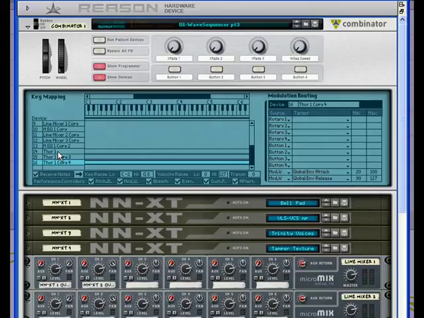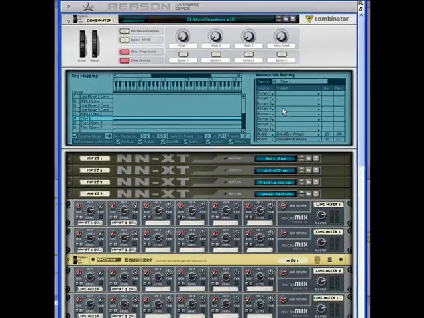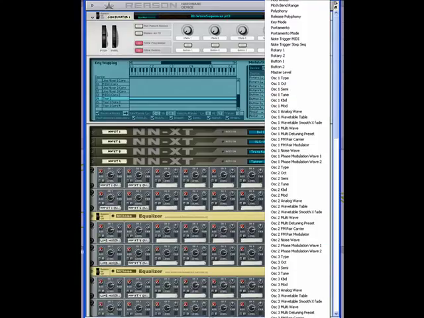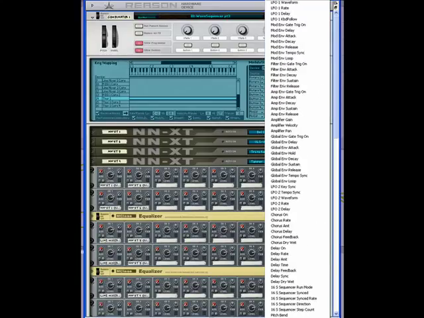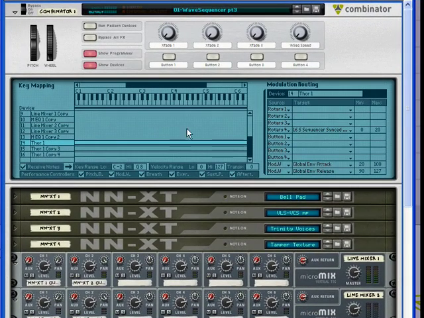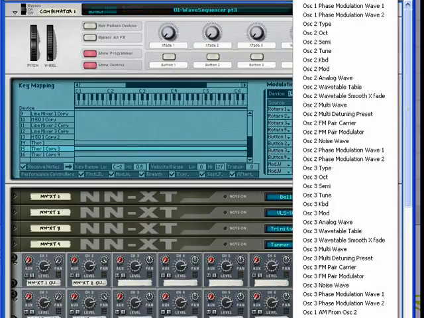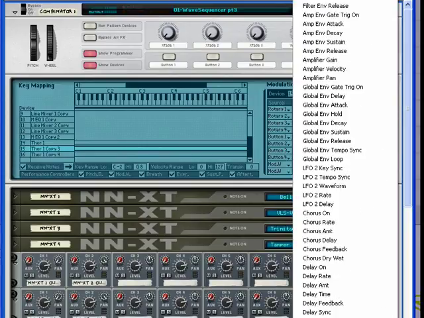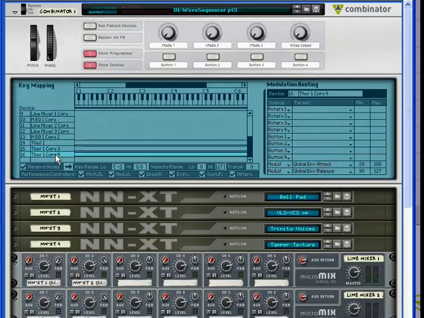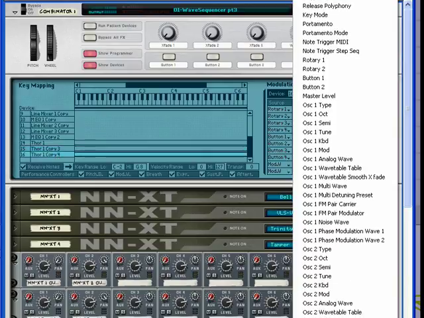So we're going to also do that by setting up some programming in the combinator for each Thor device. And we're going to use rotary 4. So we're going to open up the programmer here, go way down again, and find 16-step sequencer synced rate. All right, we'll just leave that as is and do the same thing on Thor 2. And Thor 3.